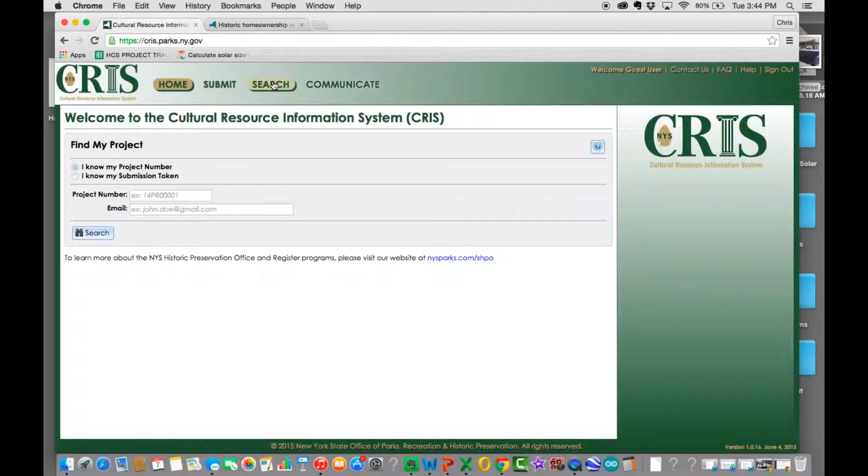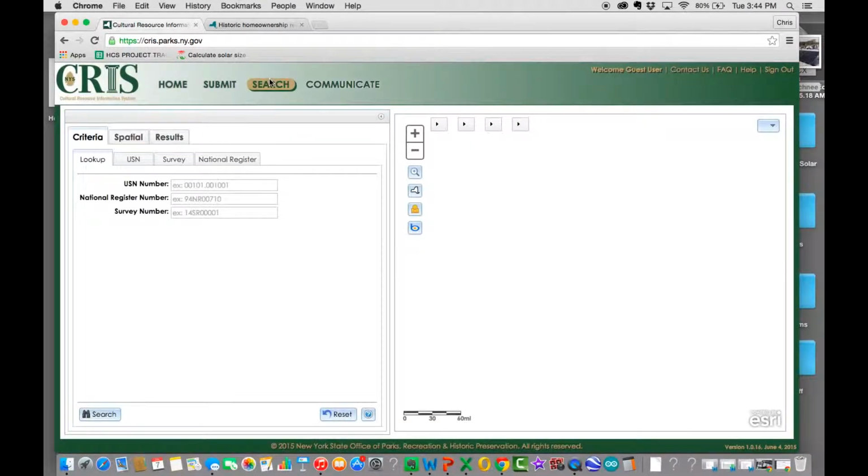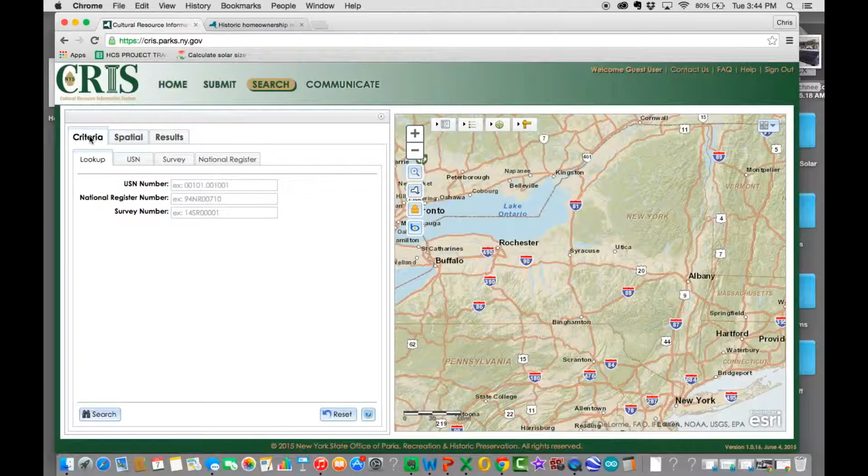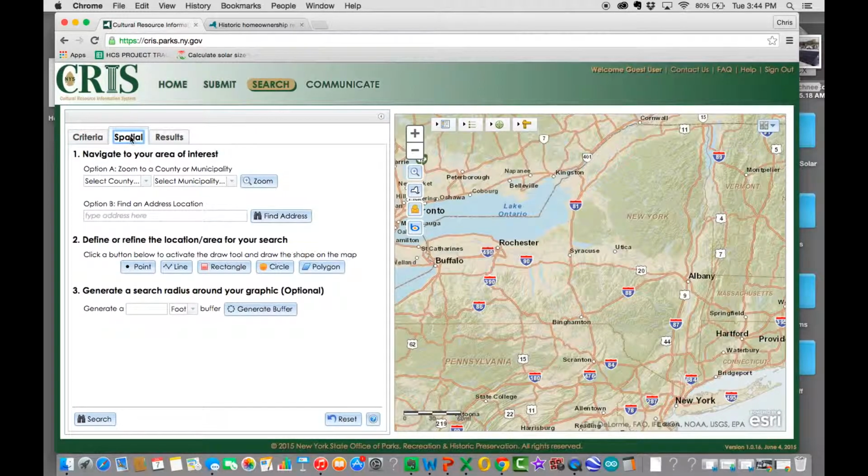And what you're going to want to do is just click on search, which is located up here at the top menu between submit and communicate. Click on that. And then there's a little sub menu here. It says criteria, spatial, and results. Just go ahead and click on spatial.